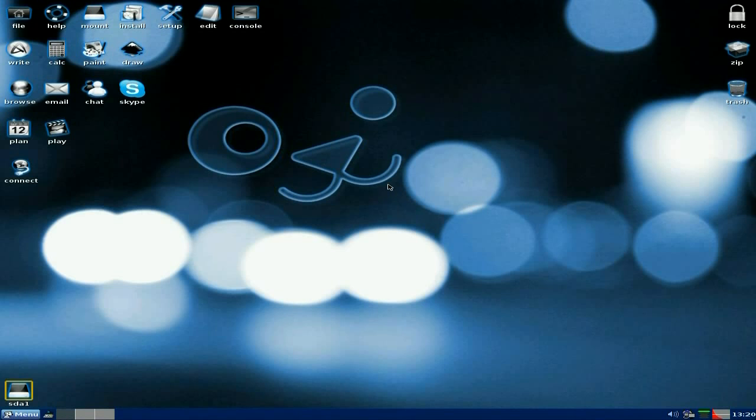We're back today with Puppy Wary 5.2, completely rewritten in T2, apparently. And you can actually tell it's a little bit faster. Basically, it's basic Wary, which means it's for older hardware, although there are some more exhaust stuff if you've got a newer machine. But we'll come to that in a bit. So it's the basic file, help, mount, install, setup, edit, and console, usual there.